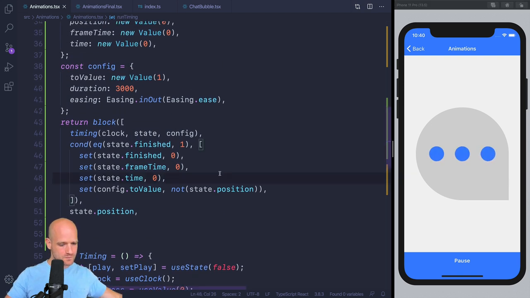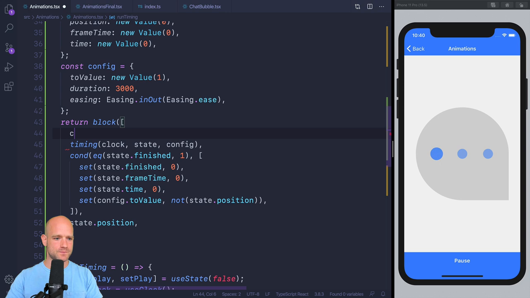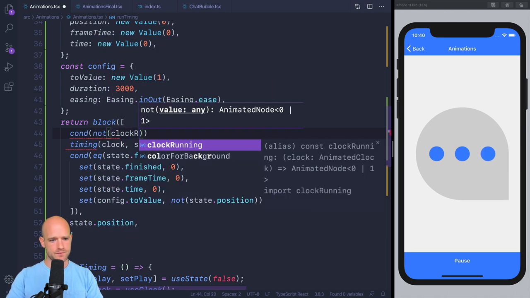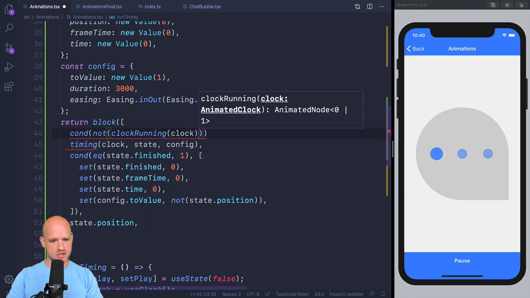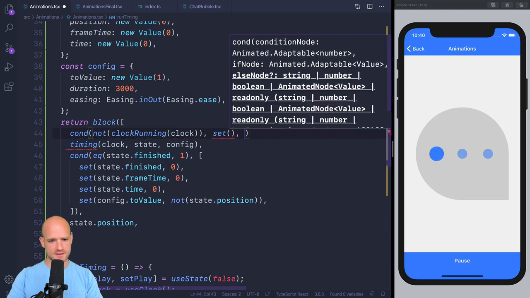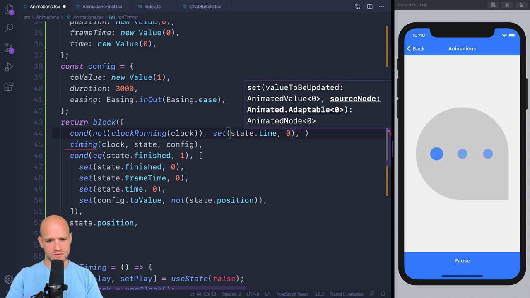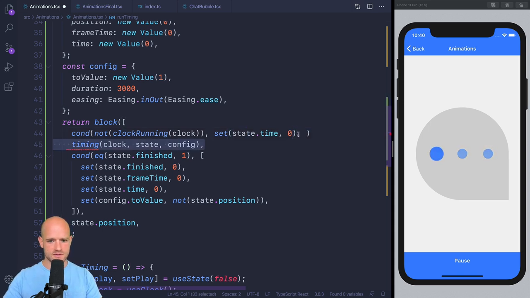So here, if the clock is not running, so if we paused the animation, we want to reset the time variable of the state so that when it resumes, the animation resumes properly. And if not, we run the timing function.